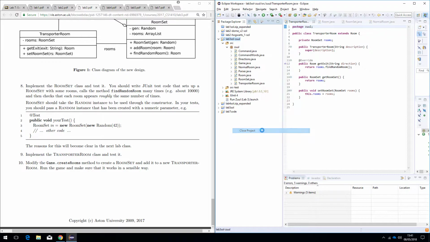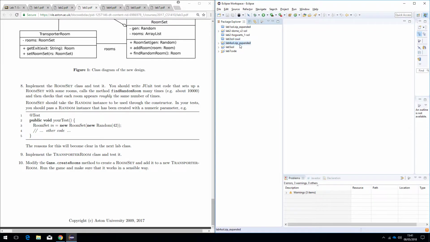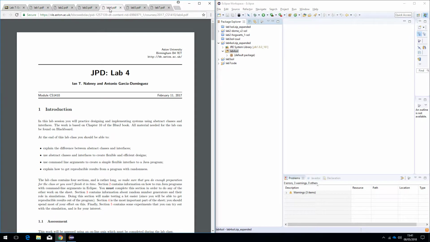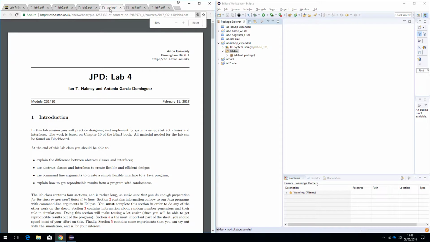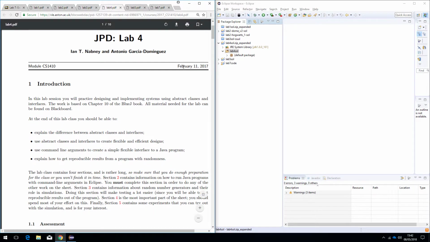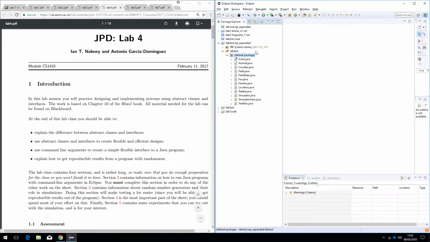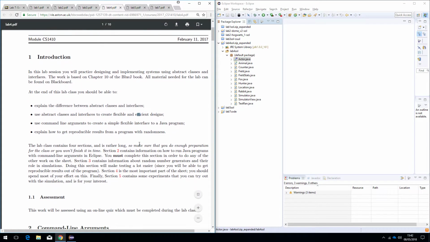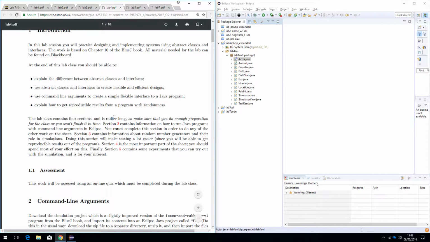Close this. That's project, Lab 4 code. Let's have a look. Where now? This is systems using abstract classes as an interface. Yeah, now it gets important actually. Now we need to start paying attention. And this was the foxes and rabbits task that they might ask in the exam actually. They might ask about this. Use abstract classes, interface, flexible and efficient designs, assessment.